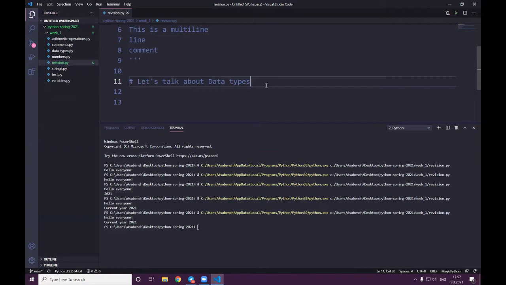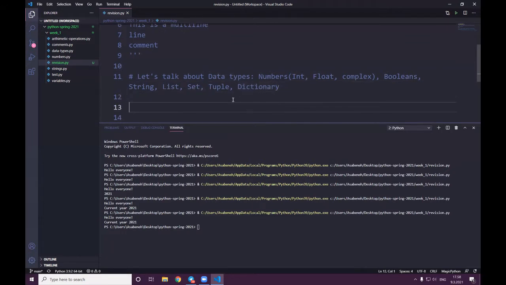So in one way or the other, we are dealing with data types. What are the data types? Last time we were saying that we have numbers. Specifically in Python, we have integer, float, and complex number. And another, booleans, true or false, right? Or string, or list, or set, or tuple, or dictionary. These are the core or the main data types of Python. Okay, now let's talk about numbers.